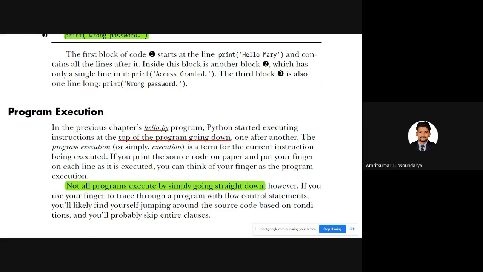The flow of a program need not necessarily be from top to bottom in a linear fashion. It can be in a non-linear fashion also, right? So basically, not all programs are executed by simply going straight down. That is, not all programs are executed in a linear fashion only. It can be the other way around also. There can be different flows depending on the different flow controls.